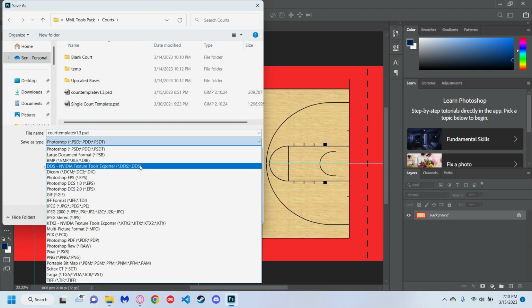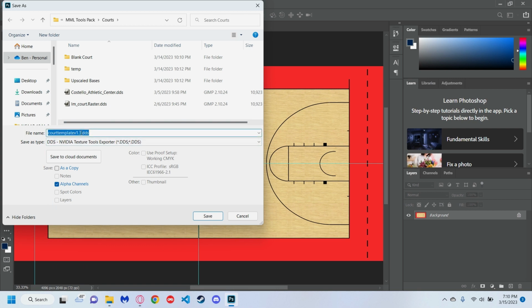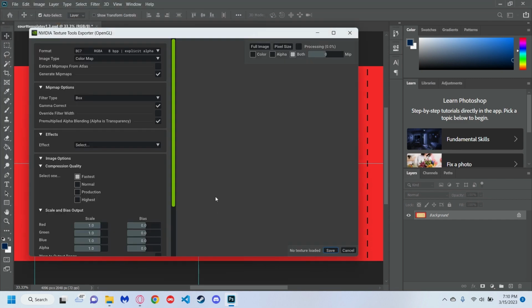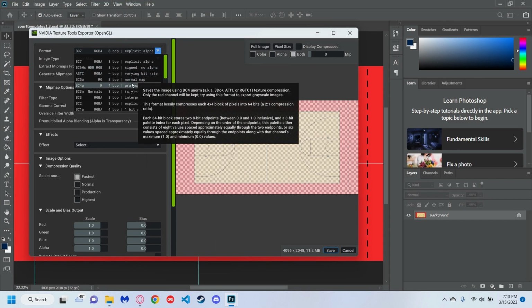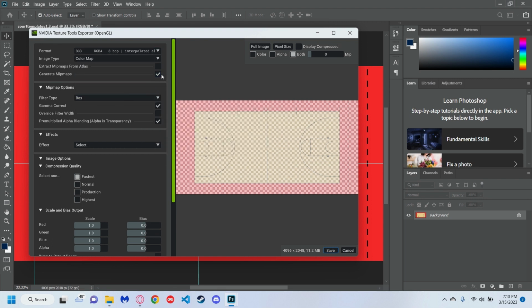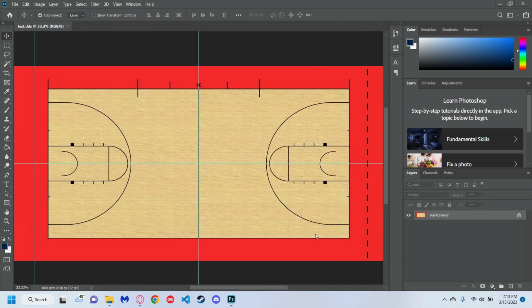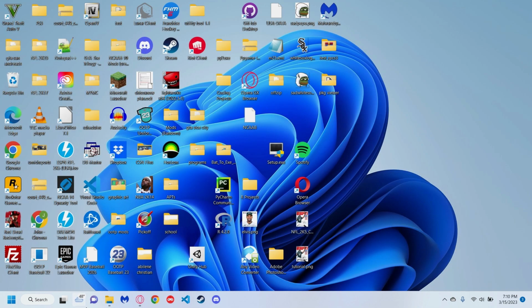We're going to save it as a DDS. Let's just name it test.dds. We're going to click save. We're going to get this pop up. We're going to save it as a BC3 with bitmaps. We're going to generate bitmaps. So, yep, and we're going to click save. And there should be no asterisks right there. And we're just going to close out of Photoshop.